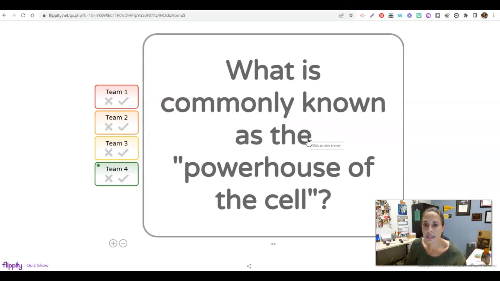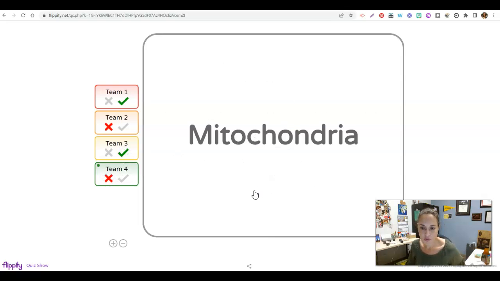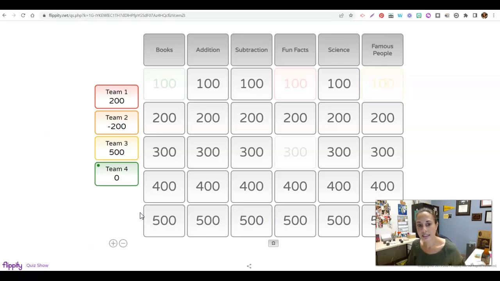So we flip it, what is commonly known as the powerhouse of cells. Let's say team 1 got it right, team 2 got it wrong, team 3 got it right, team 4 got it wrong, and it was mitochondria. If we come back, it has automatically adjusted the scores based on what they chose to risk in order to answer that last question.